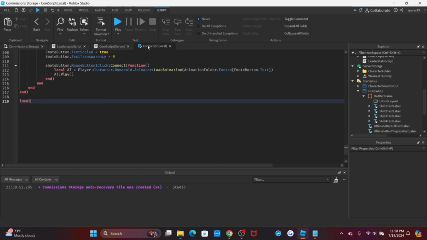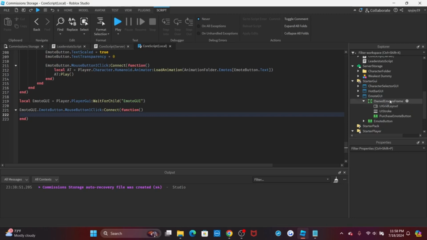So let's create a variable for the emote GUI. So local emote GUI is equal to player GUI wait for child emote GUI, right? Then we're gonna say emote GUI emote button mouse button one click connect function, close parentheses, enter, right? Then I'm gonna set up a for v pairs loop to remove any text buttons that are currently inside of the owned emotes frame aside from the purchased emote button, because we obviously don't want any duplicates. We only want one button for each emote.